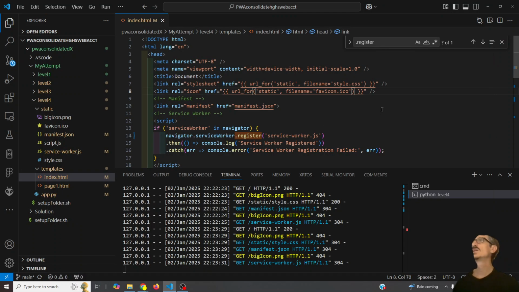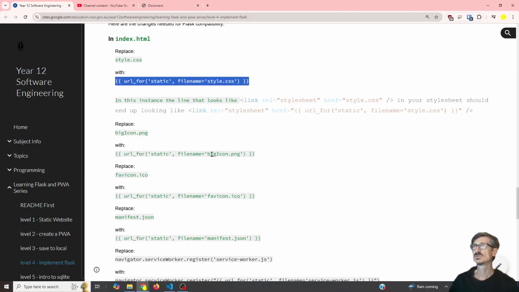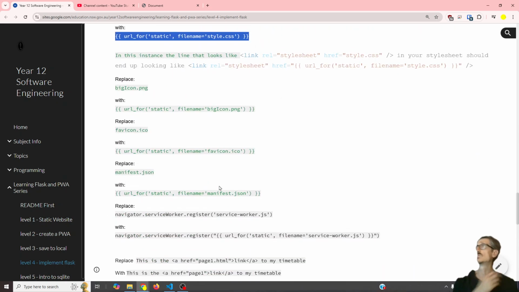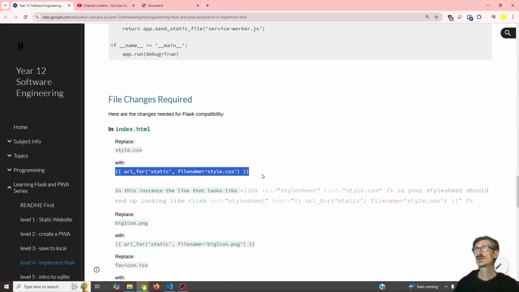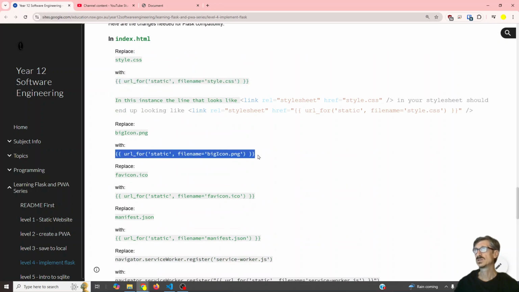So this is really going through. We need to find out wherever we've accessed an external file, and we just change the syntax. And we can do that by going through this document here. It walks you through one by one. I will go through this myself. You obviously have to go through it. Try not to create any syntax errors. Maybe like me, you can test a little bit along the way and see if any problems pop up. Okay, so we've done the style, we've done the favicon, we haven't done the big icon, so we'll do that next.